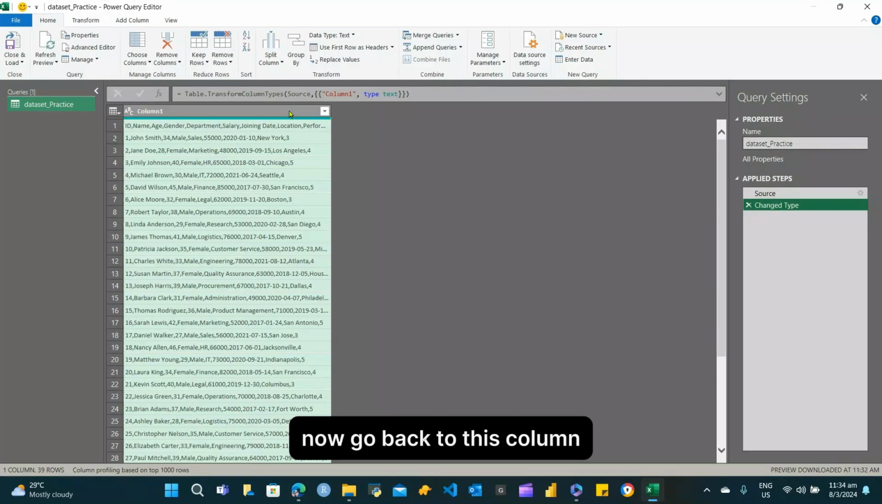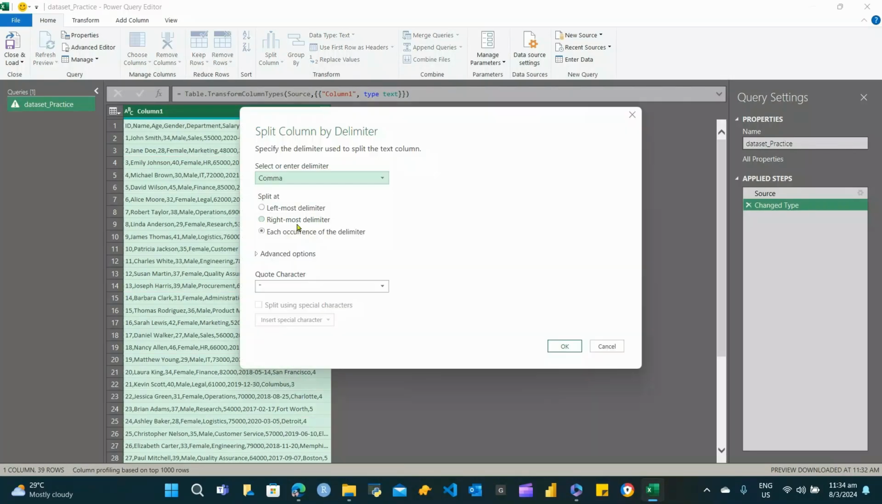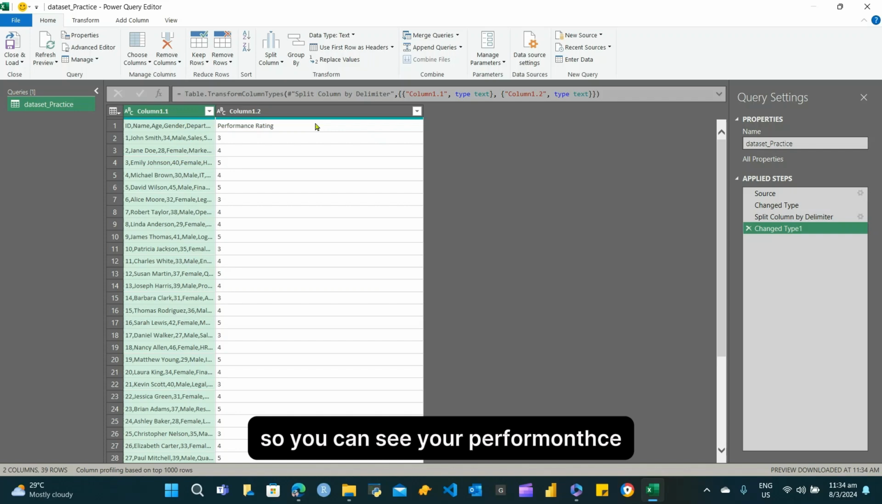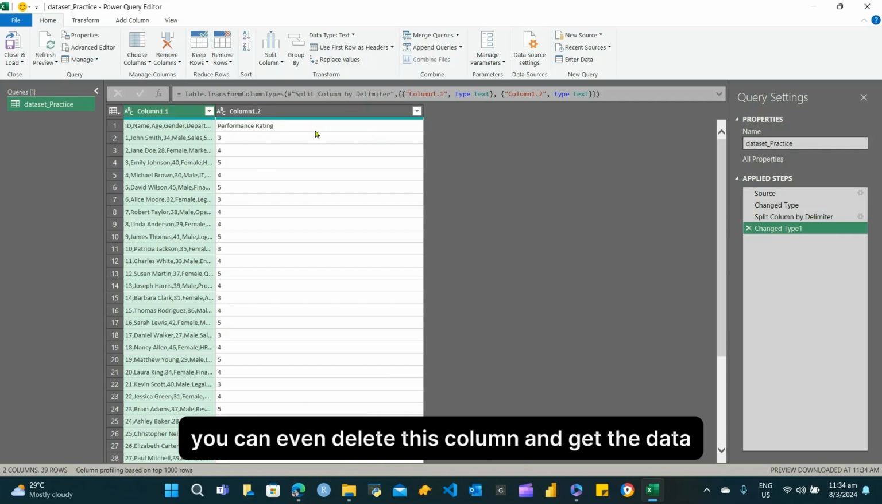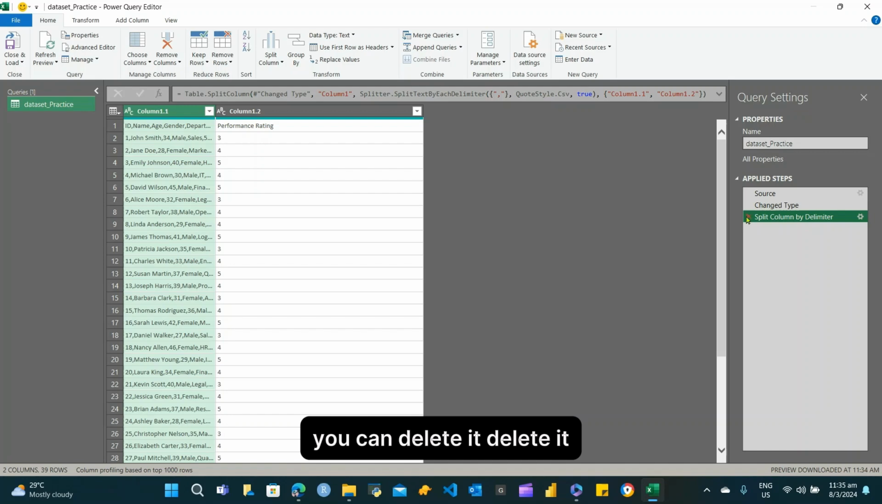Now go back to this column. If you would like to split by rightmost delimiter, for instance, you would like to get the performance rating, then you click here. So you can see your performance rating is being extracted. And at the end, you can even delete this column and get the data just for performance rating. Now, if this is not what you want, you can delete it.